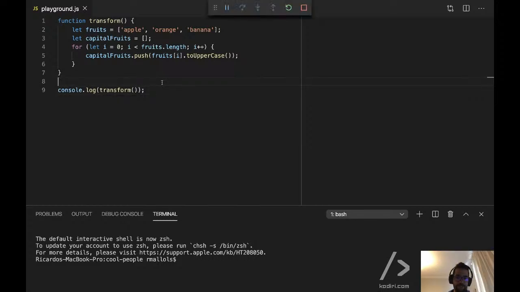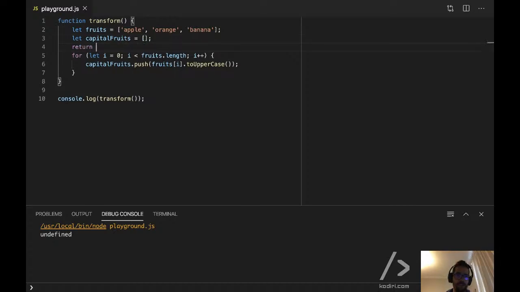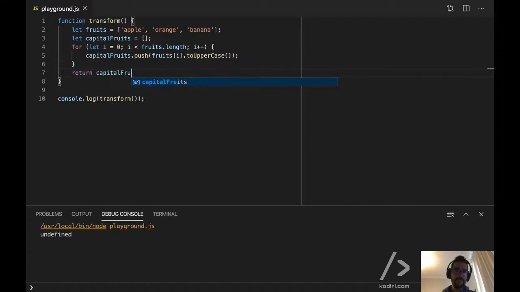If we run it, you see, it returns undefined. So as I think Lauren suggested, we need to write the return statement. But the question is where? Here? Where? After the for loop, correct? Return what? Like that? Semicolon. Thank you, Vicky. That's correct.